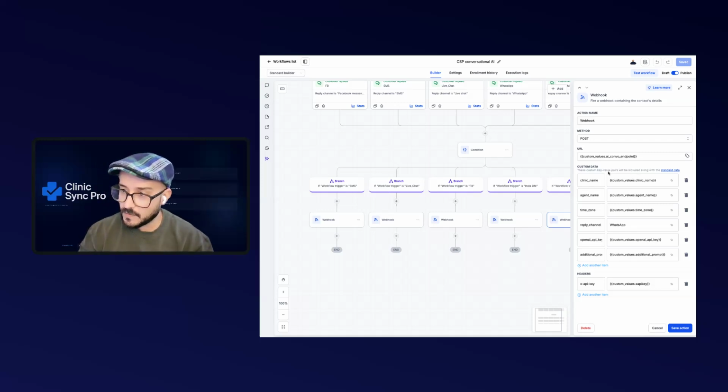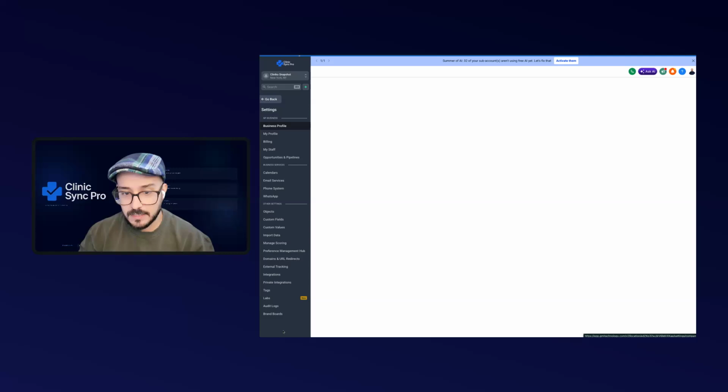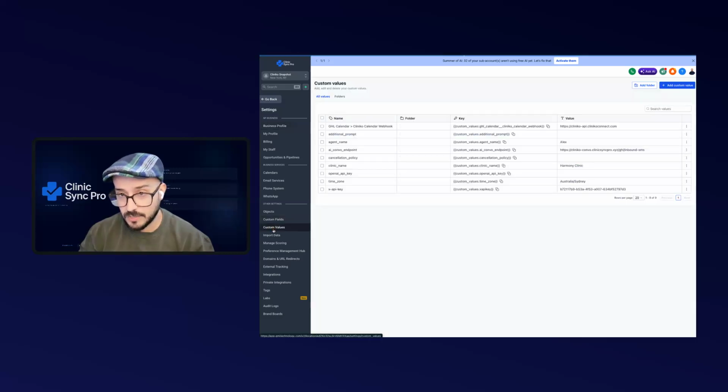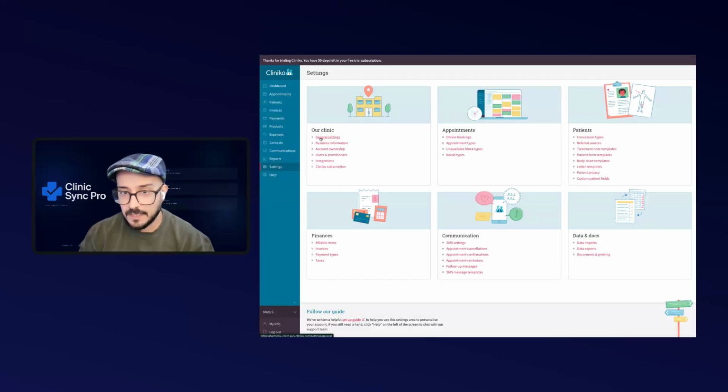The only other thing you need to set up is these custom values, which come with the snapshot. If you go back to settings and go to your custom values, these are the things you need to set up. This is the endpoint, so this is where all the magic happens. You just put that in. This would be the name of your clinic. Put it in here. Time zone, exactly the way you have it inside your GHL. This is obviously going to be the time zone you have in your Cliniko as well.